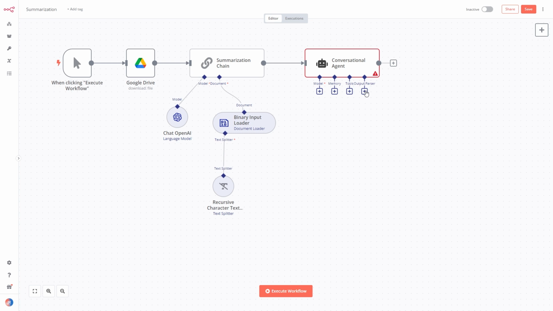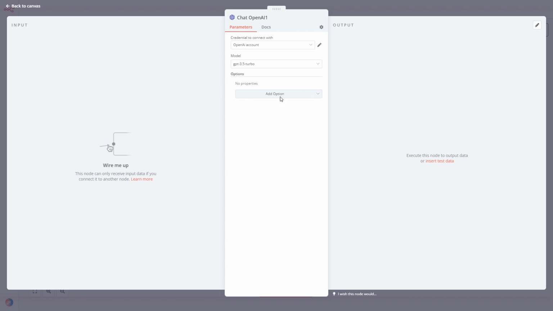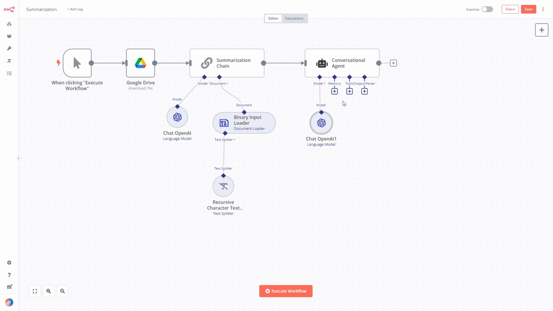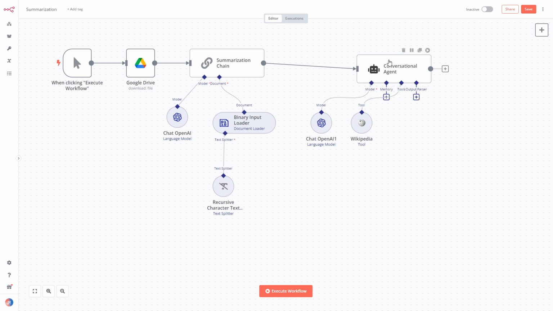And the output parser, that also I will skip for now. For the model, I'm going to add chat OpenAI, add option again, 0.1. And then tools. For tools, it can again be the search Wikipedia tool. Okay. Yeah. All right. Looks like I am done, but I actually forgot to include one step here.